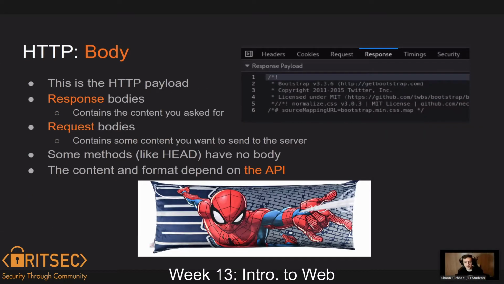Okay, so we've made our way basically through the entire HTTP request and response syntax and what it's going to look like, and the last part of that is the HTTP body. This is an optional part of the request and response. They're not required. As we mentioned before, the HEAD method, for example, has a response and request that do not contain a body at all.